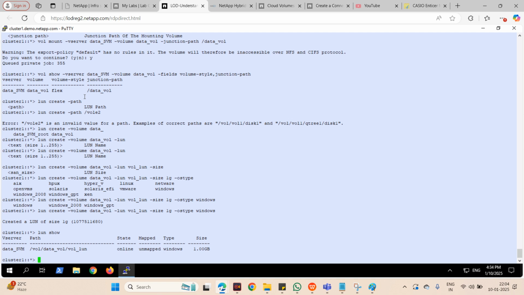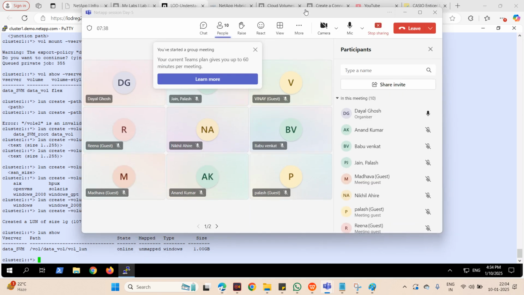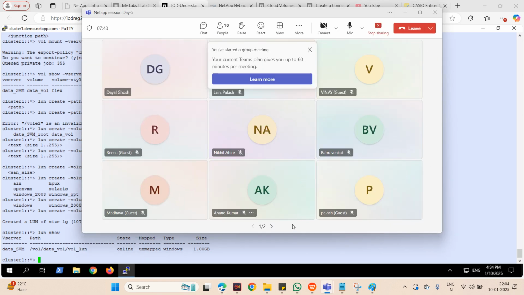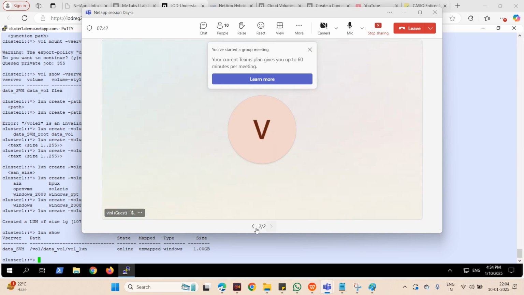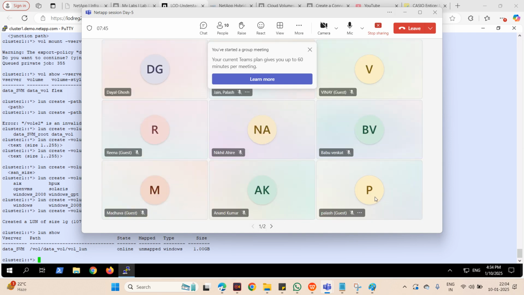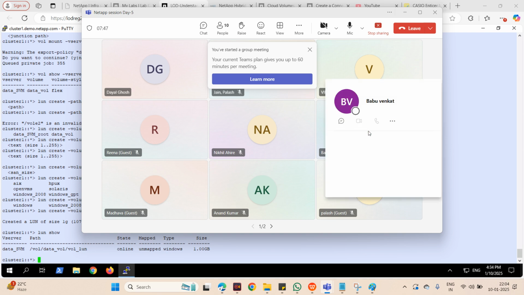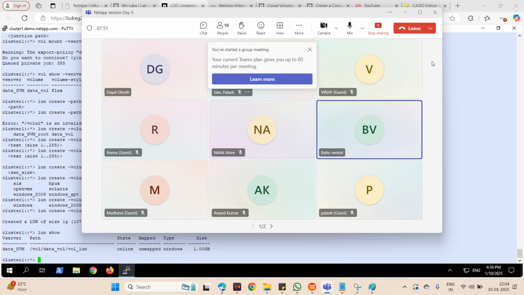And what about Praveen? Praveen, are you there? Praveen is not there, right? Because he is also having SAN, he is having iSCSI. What about Bob Venkat? Yes, we are using SAN and NAS on NetApp. For LUNs, we don't require the junction path.